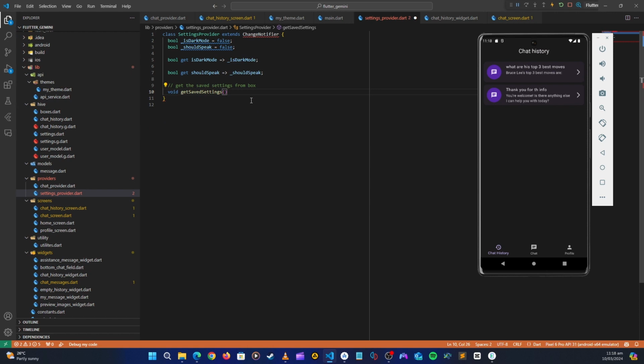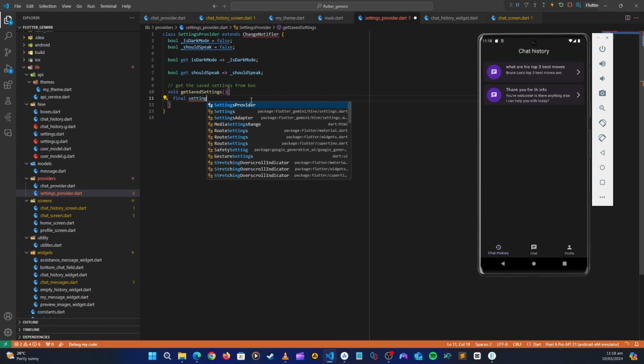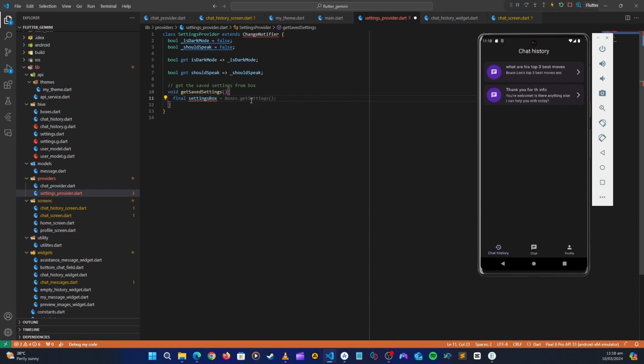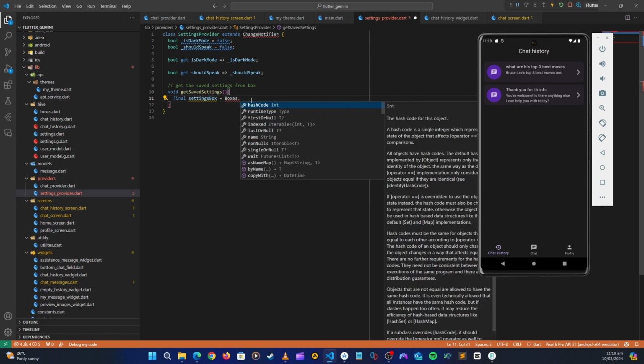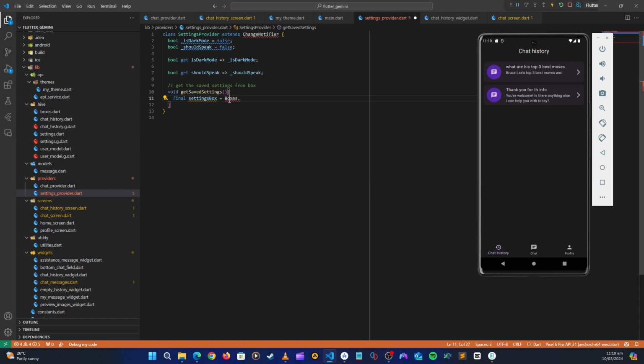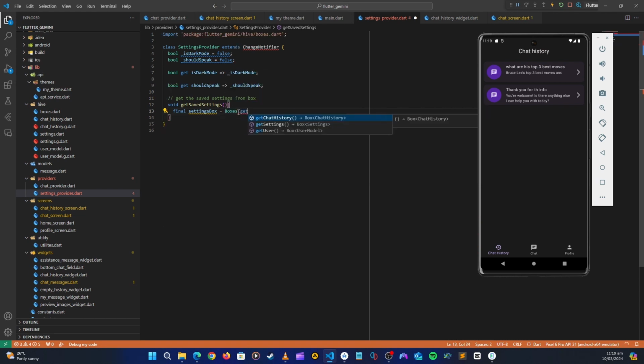So let's create this method. First, let's just say final settings box. We're going to get it from boxes dot get settings box. So let's import these, boxes dot get settings, okay, like that.